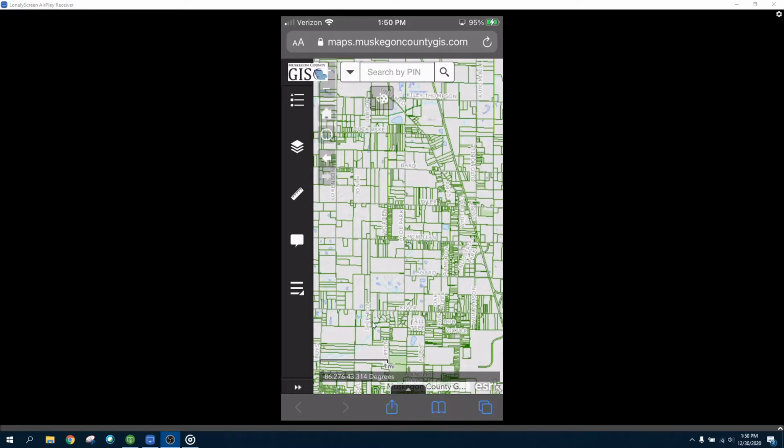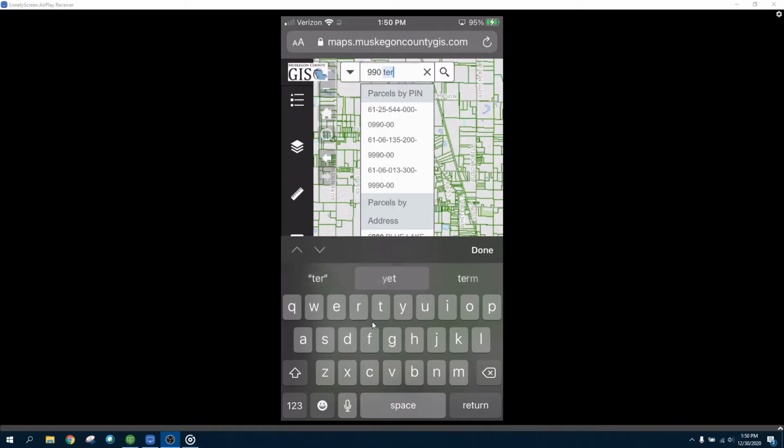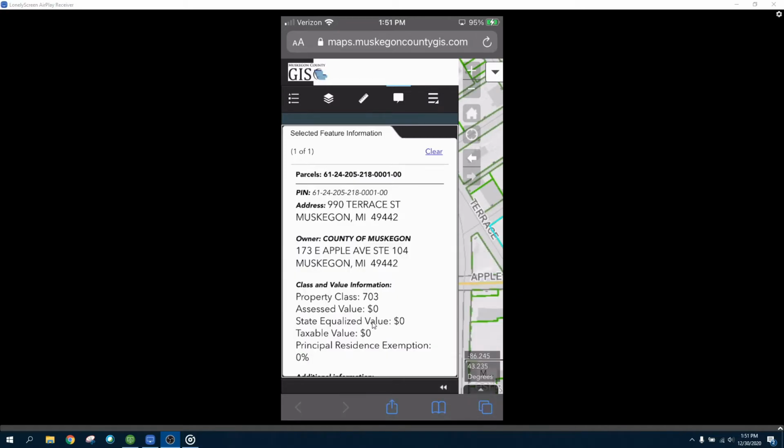Also note that on the top of your screen you have a simple search box. It says search by PIN, but it actually can search by PIN, owner's name, or address. So today we are going to search for 990 Terrace, and I'll just use the keypad. Once it finds a suggested match, I will tap on that on the map, and I'll click Done in my browser window, and you'll notice that the pop-up information panel will display again.